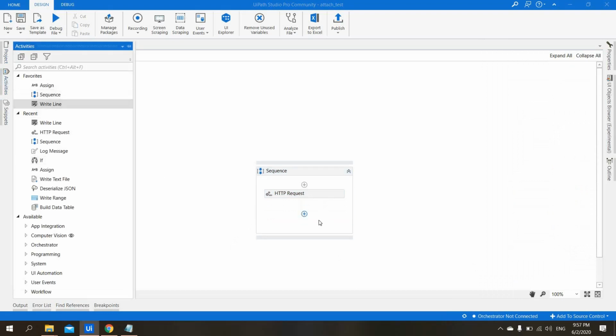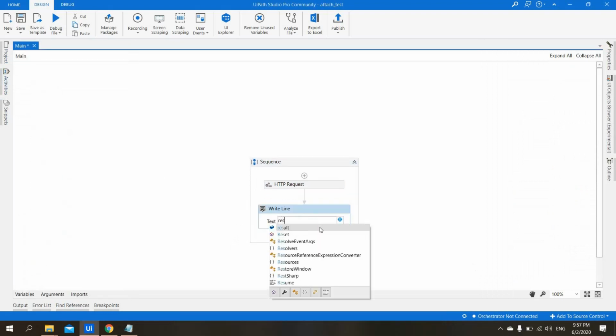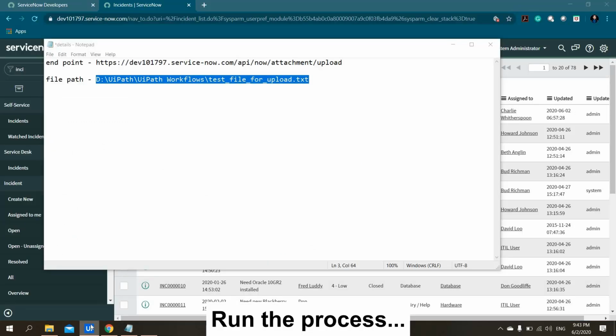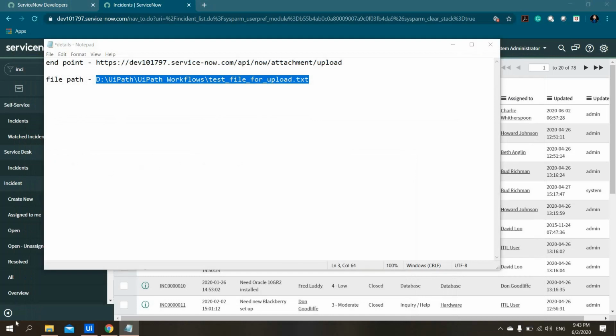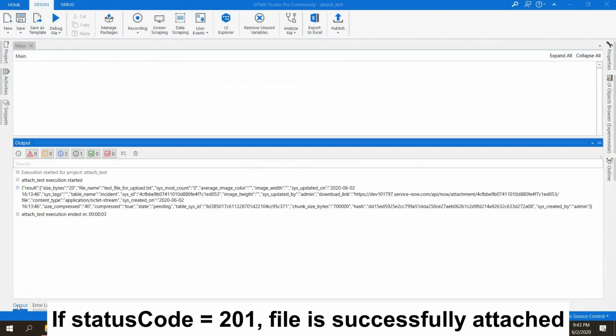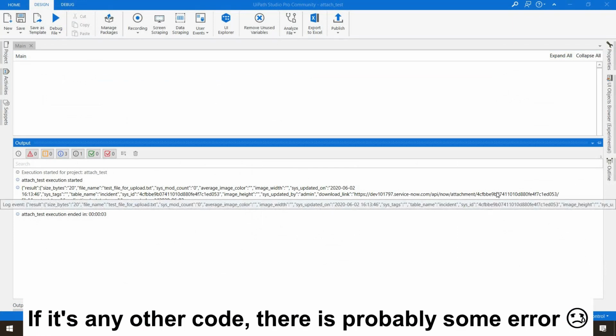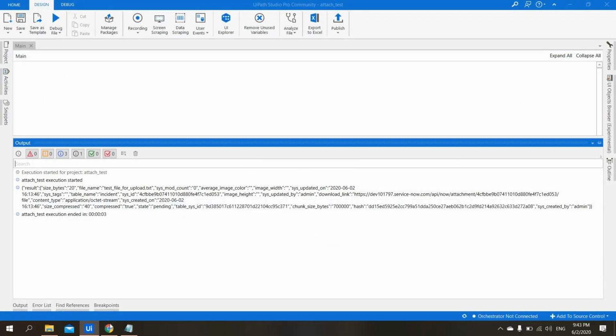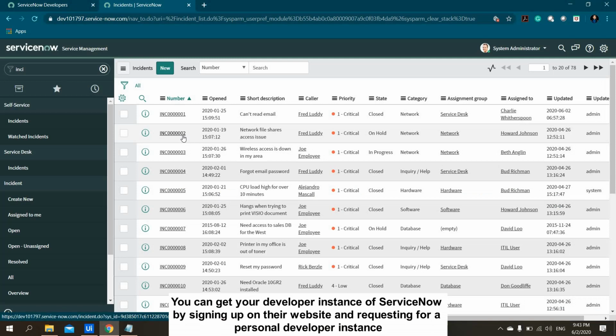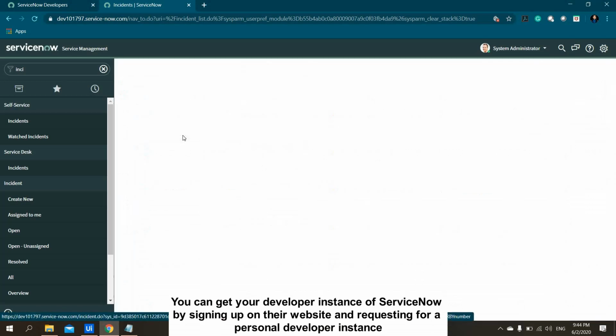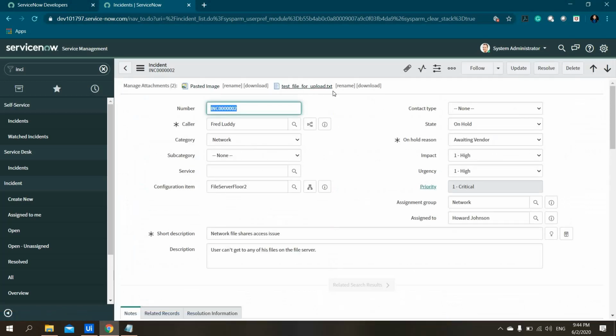Let's add the write line activity to check the output. So you can see that the file has been attached, and we can confirm this by clicking on this incident, and test for upload txt has been uploaded here.